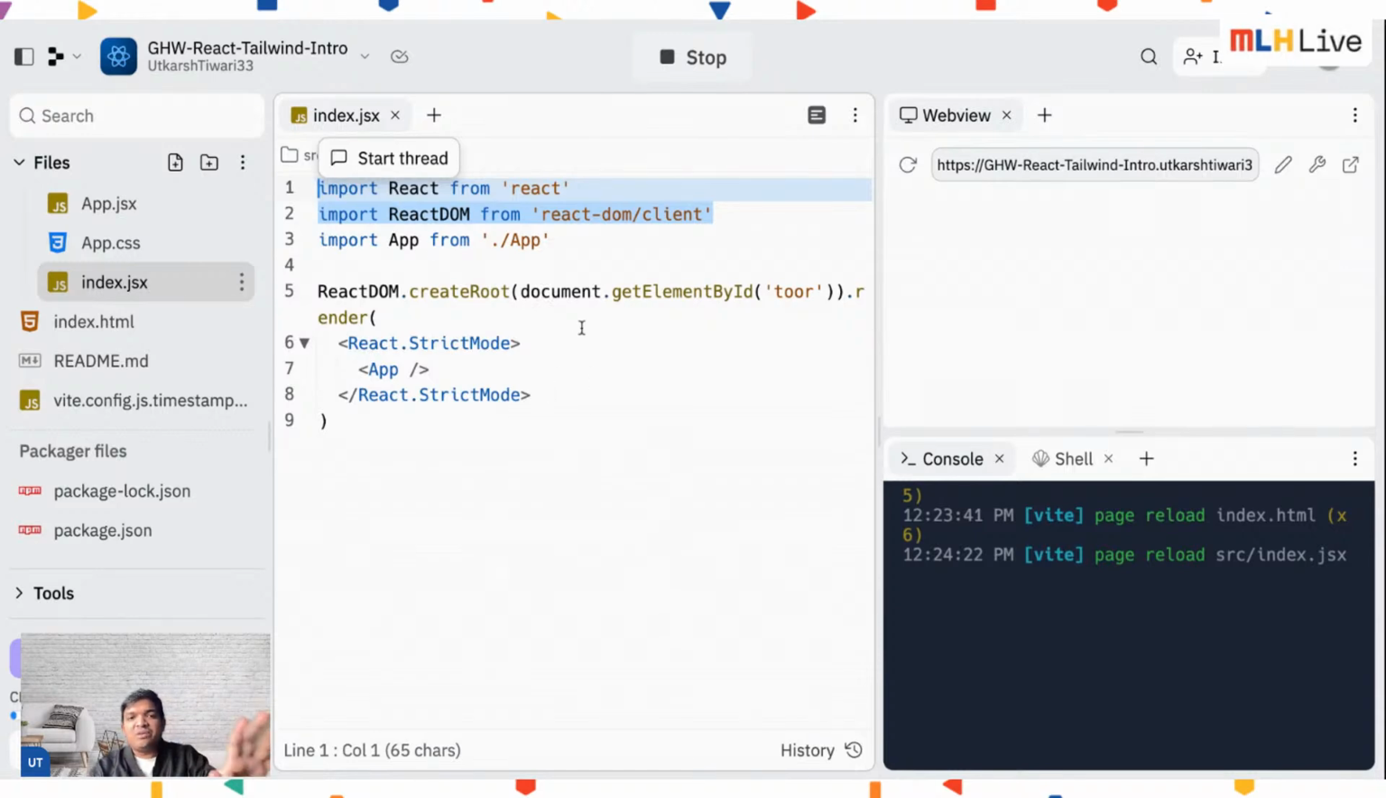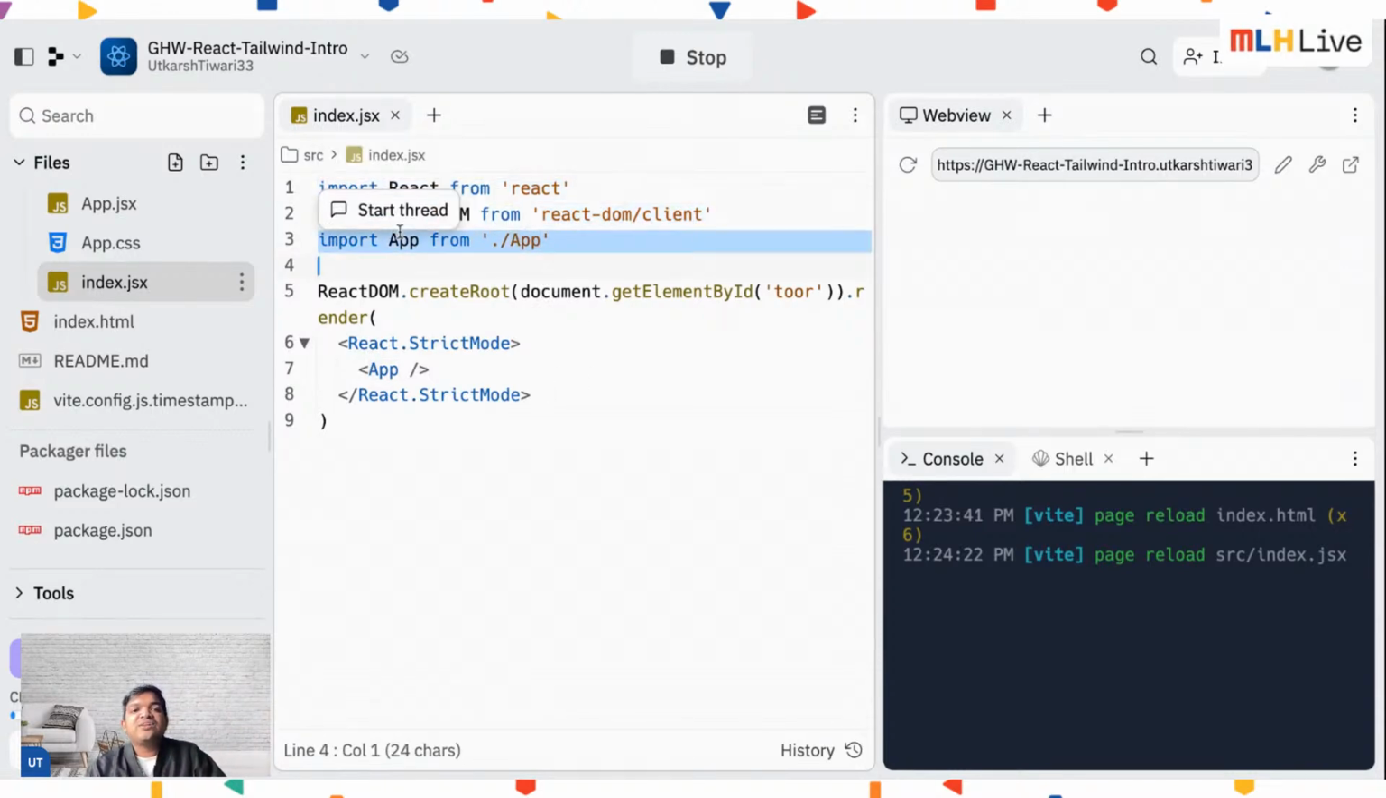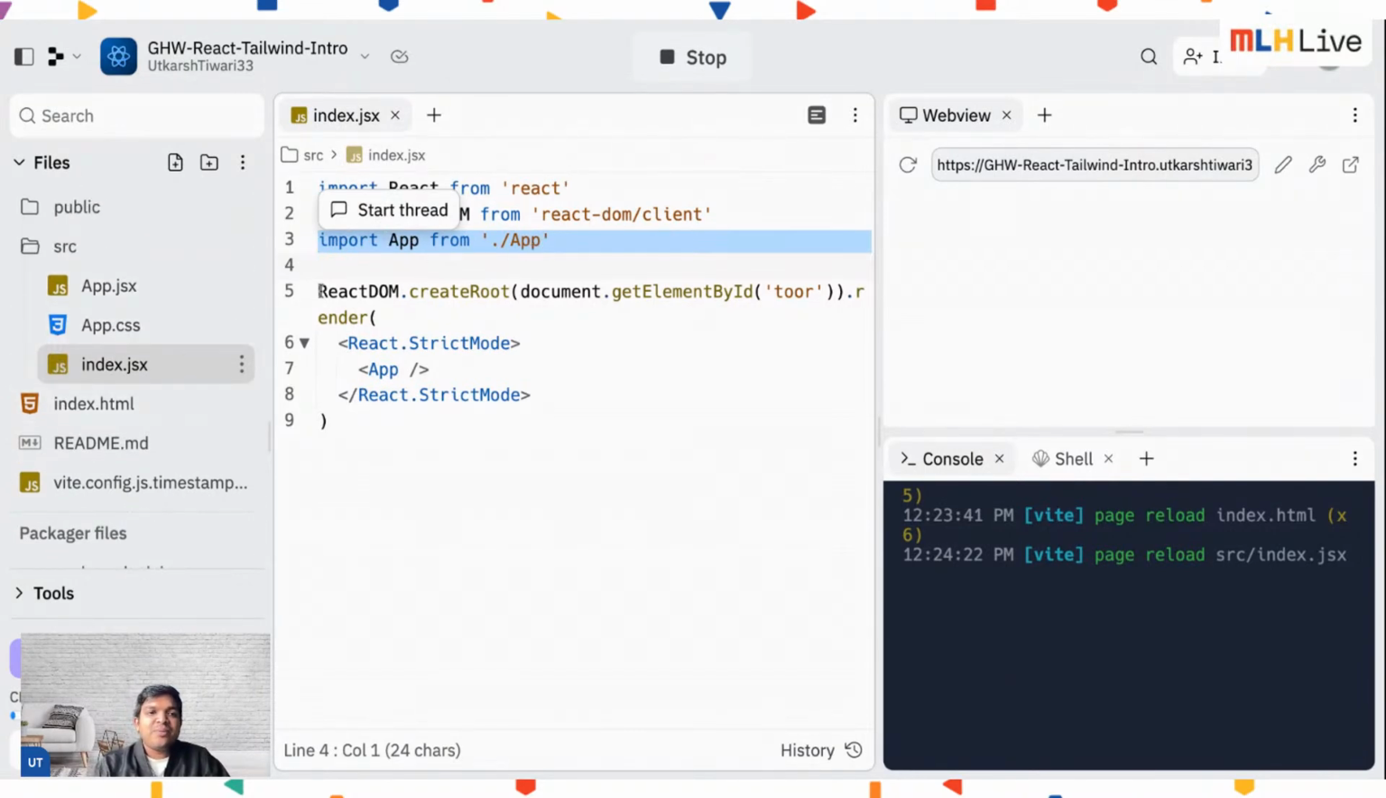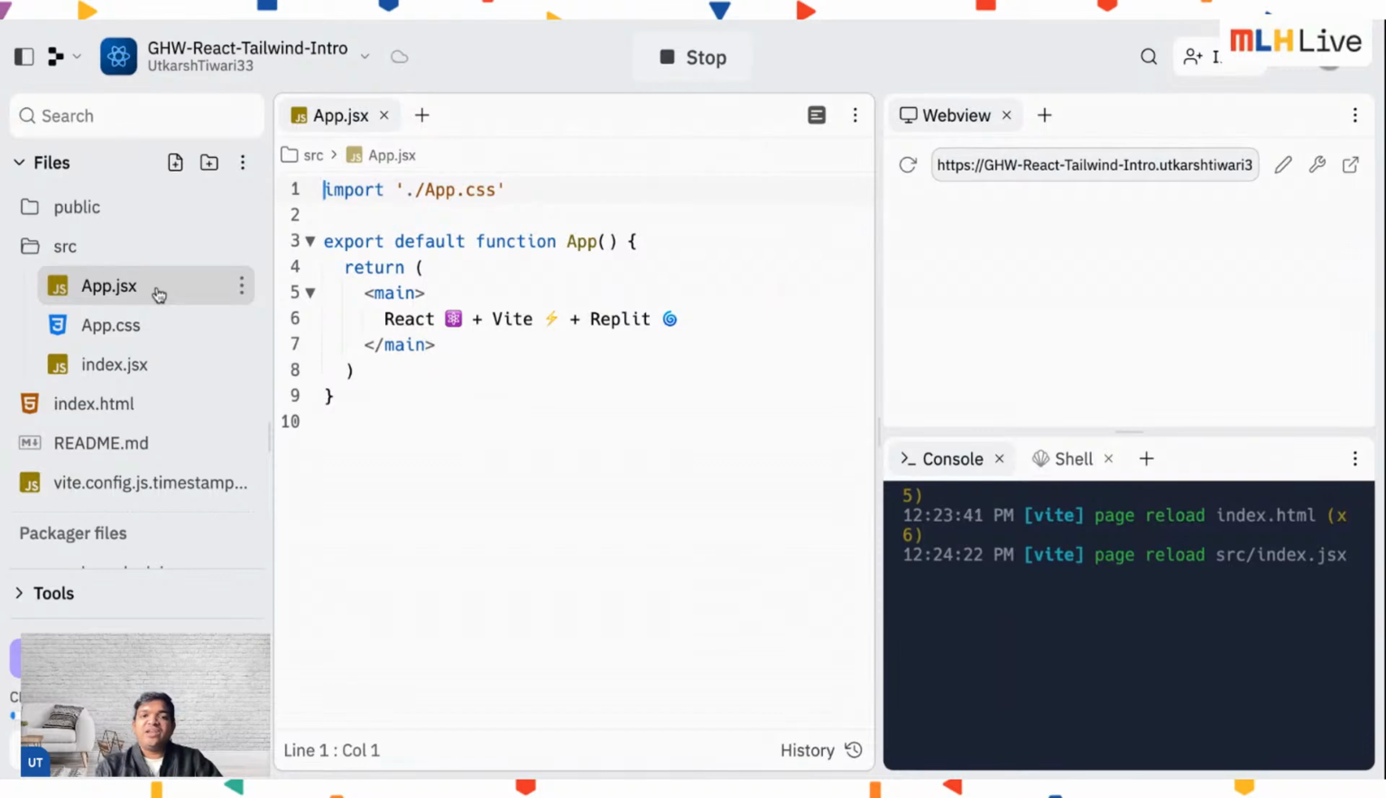And again, this is some boilerplate code. And then you have this third line, import app from dot slash app. What is this app? This is basically this particular file.